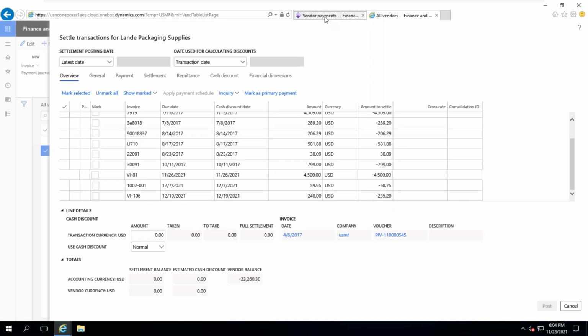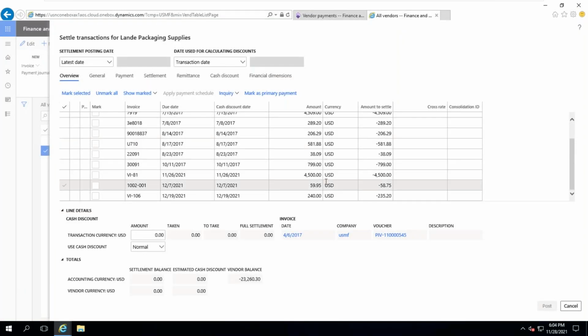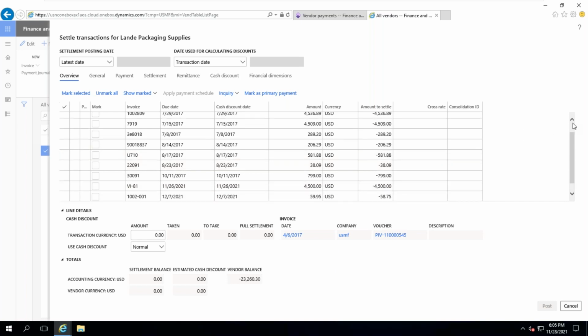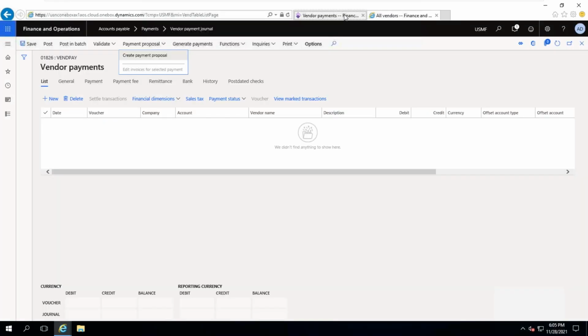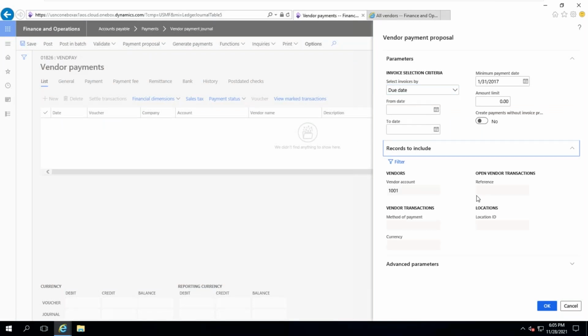Now during the payment proposal, I'm showing you once again the payment proposal. If in case any debits exist, you need to do the settlement before running the payment proposal. Whatever payments are already done. Here it is all our invoices. Now you are running this payment proposal, create payment proposal for 1002.